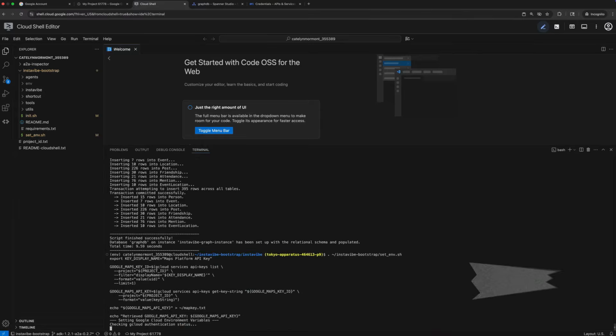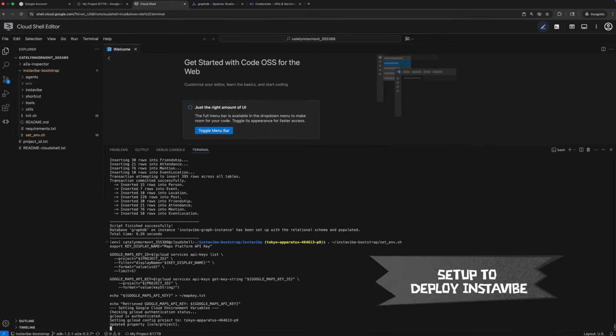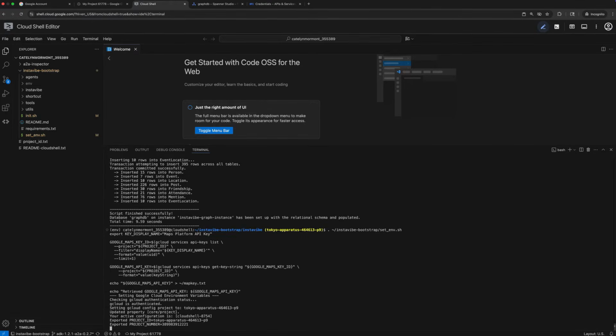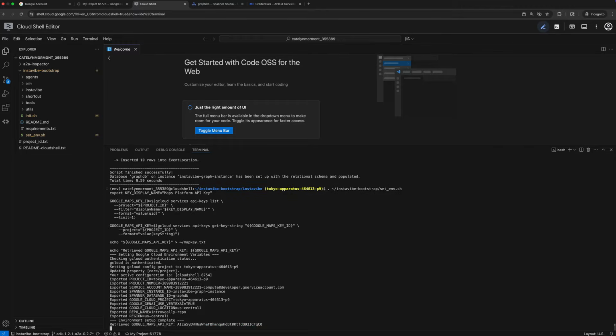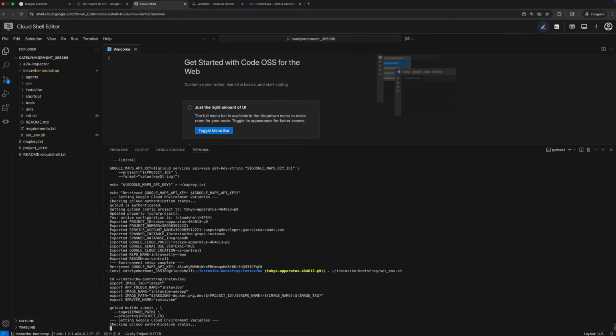Now that our database backend is set up, let's get the platform itself running. We'll extract the map API keys and set it as an environment variable. Then we'll build our platform container image and then deploy the image onto Cloud Run.